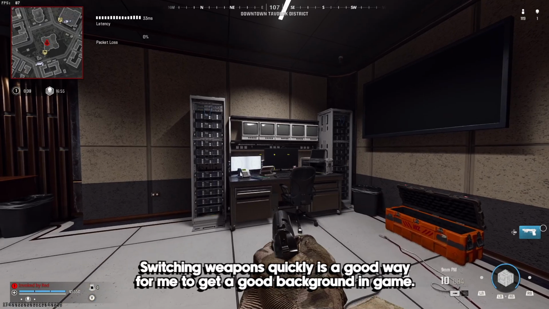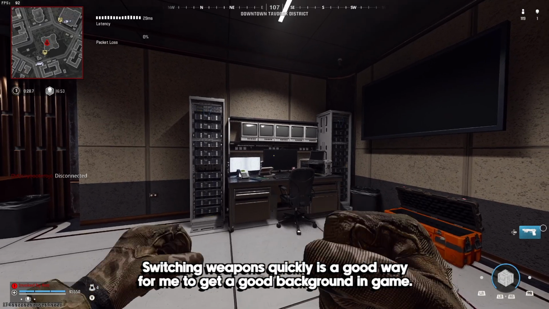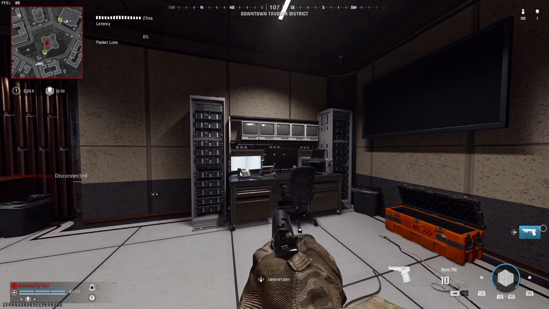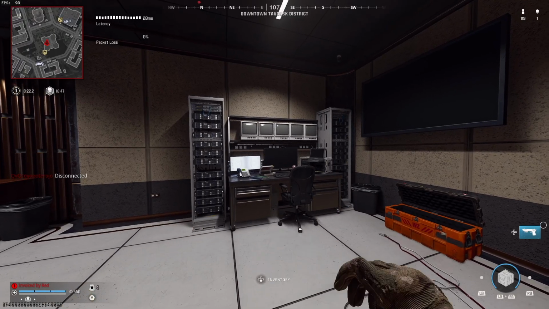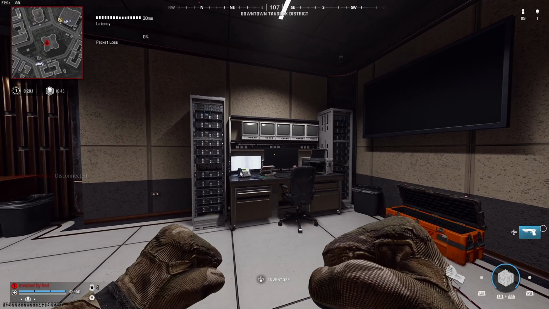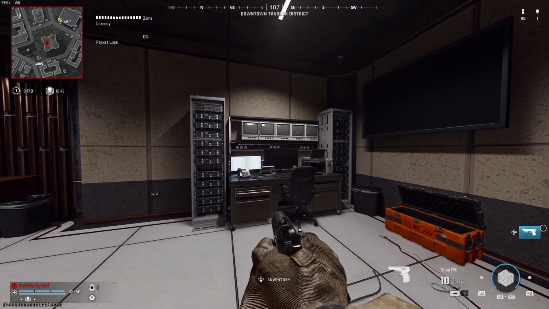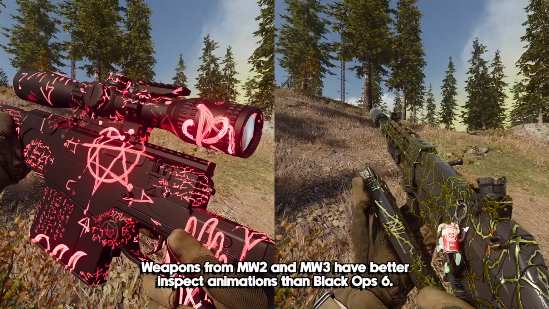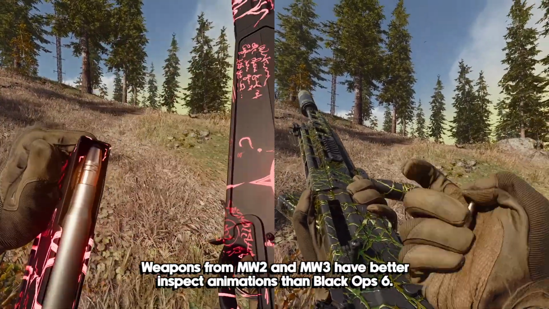Aside from making an interface to sit on the side of a video, the first thing I need to do is get a background for it. The way I do this is head into a game of Warzone and just switch weapons really quickly. I can then take a screenshot from the footage where my gun is off screen, and I can use that as the background. The second part of the process is to build a weapon in my loadout and then head into game and inspect the weapon.